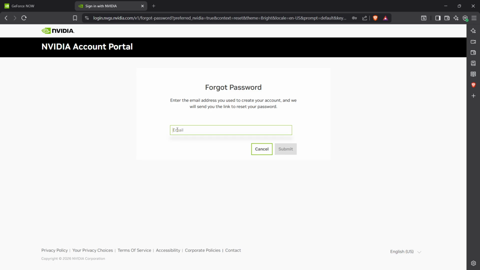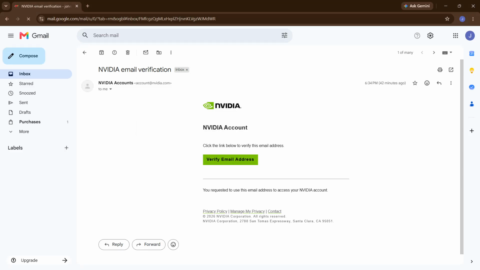That link will take you to a secure page where you can create a brand new password for your NVIDIA account. When creating your new password, choose something strong and memorable. A good password usually includes a mix of letters, numbers, and symbols, and it should be something you don't reuse on other accounts. After entering the new password, type it again to confirm it and make sure there are no typing mistakes. Then click the Save or Reset Password button to finalize the change. Once that's done, your new password should be active right away.